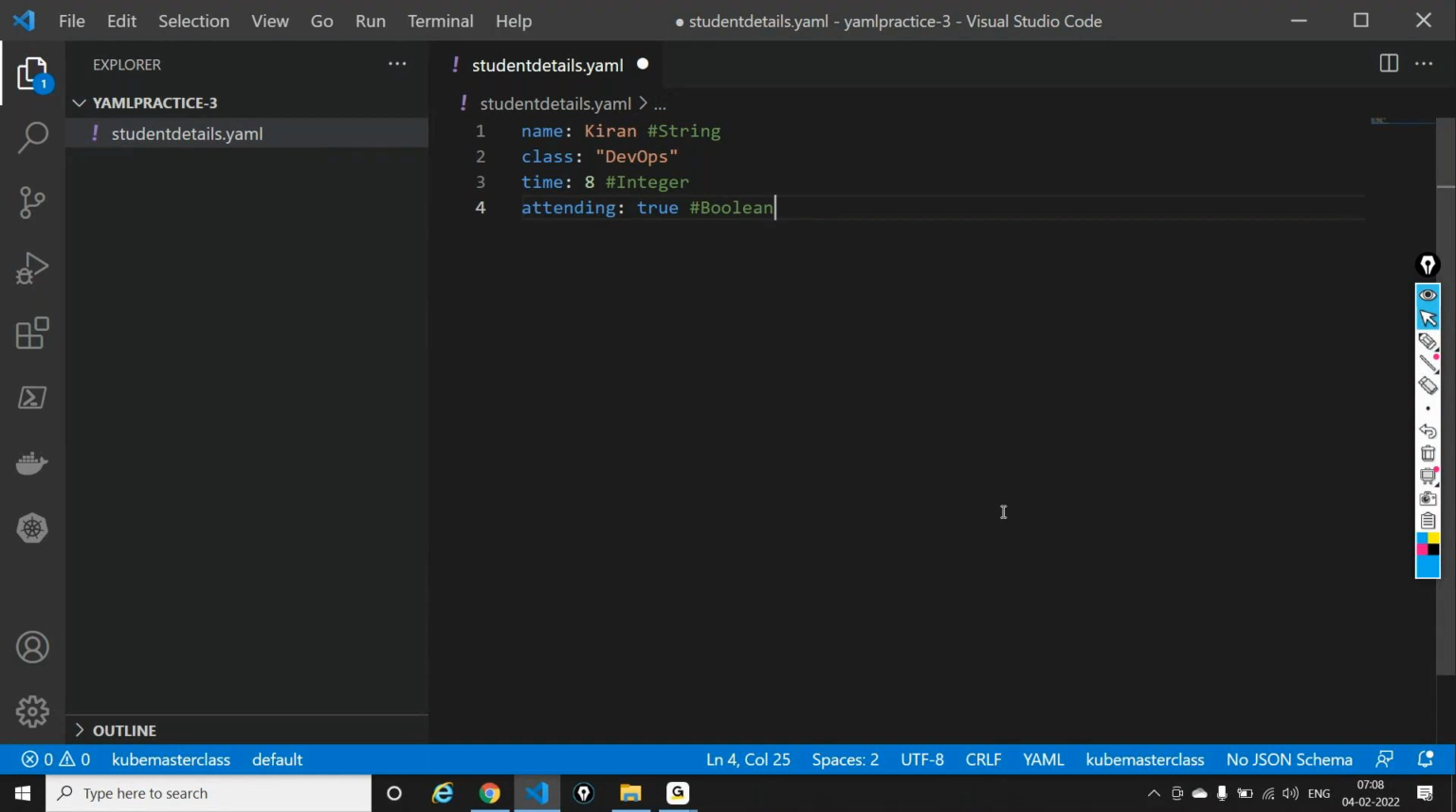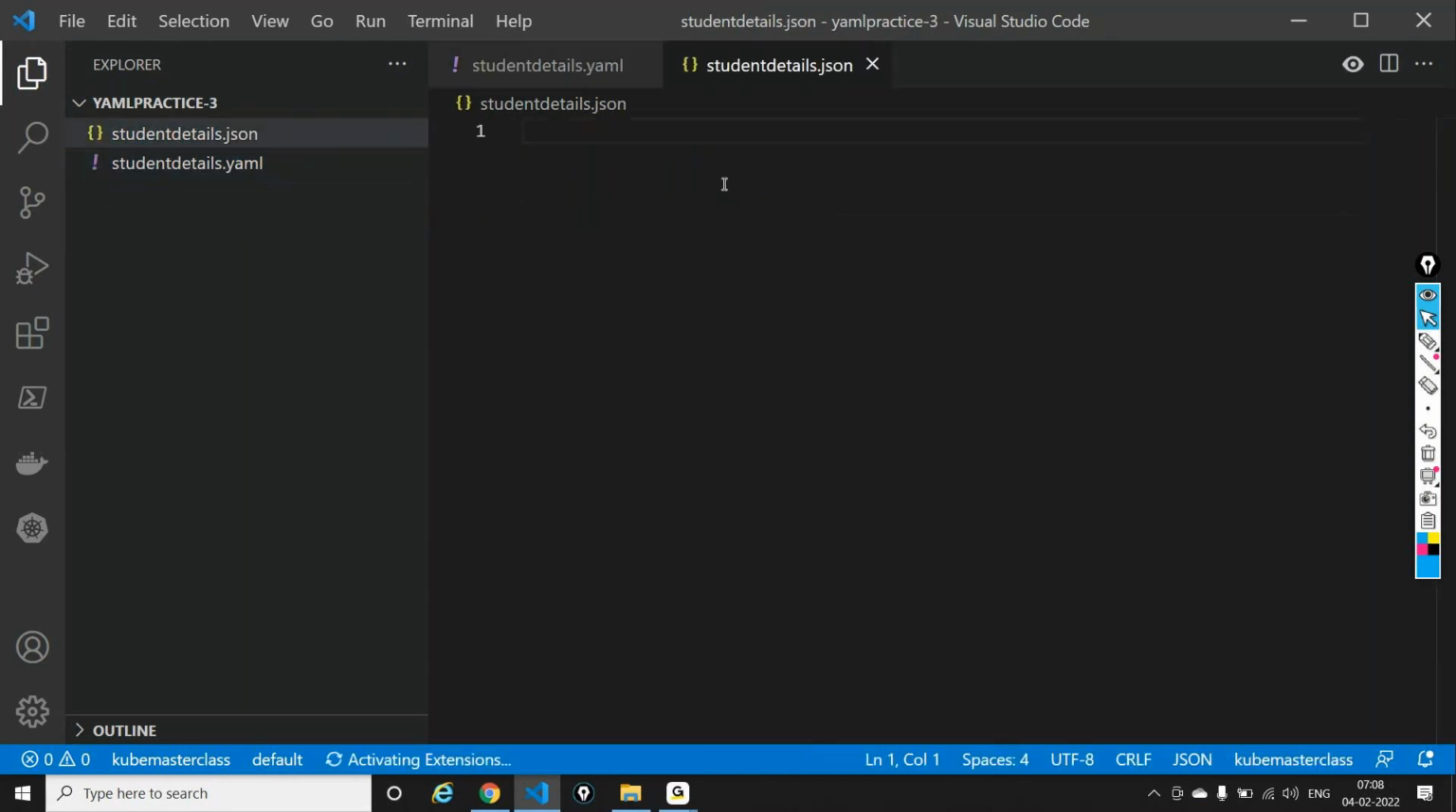Now imagine if I were to write the same key value pair. I want to save the details of the same student in a JSON. So I would say it is student details dot JSON, and in the JSON syntax, I need to start with open and close curly brackets. Then I start with something like name, and then I say it is Kiran, and I need to declare it in this way, guys.